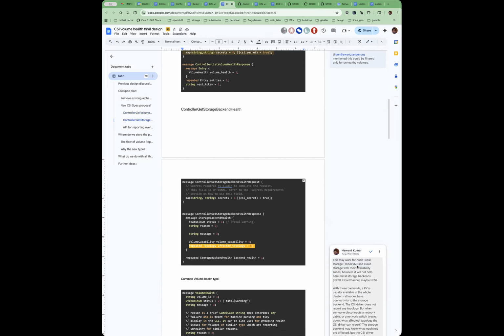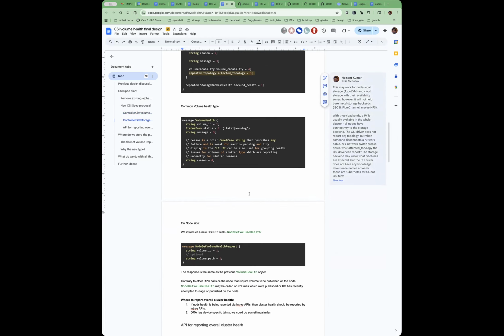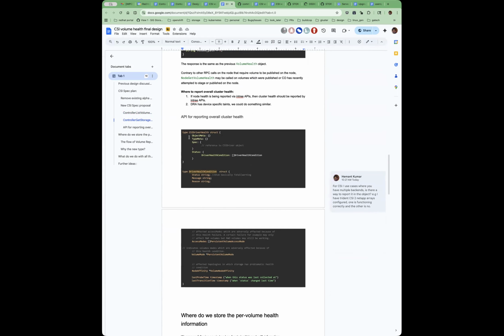So I think Jan left a comment here that the topology capabilities might work for some drivers. Like, this zone is affected by this outage or this problem, but others are not. And we do propose a CO-level, like in Kubernetes, an overall CSI driver health object, which basically corresponds to what we have in the CSI driver object. Like there's a CSI driver object, there's a CSI driver health object. We are proposing that.